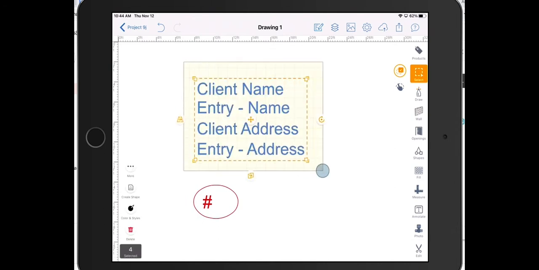I'm going to select it all. And in this case I want the shape to show client name and client address, and then allow me to type in a name and that address. So in order to do that, I'm going to create it as a shape. I've selected everything, come down to my command, create shape, like I normally do.